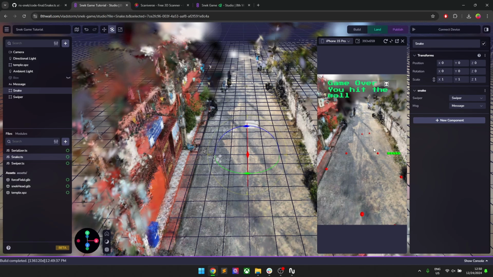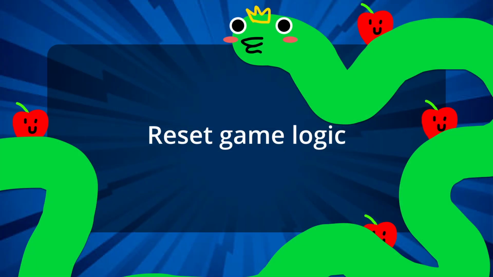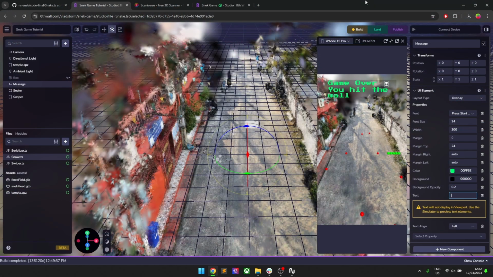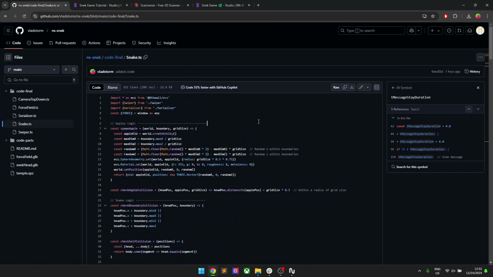So that was the part of how we implemented a UI system in our game. And as the last thing, let's delete the first message here, clean it, and let's move on to the next part. So let's implement the reset game logic. Every time the player wins or loses a game, we need to reset the game so that it starts from the beginning. To do that, let's add a bunch of code to our Snek game component.